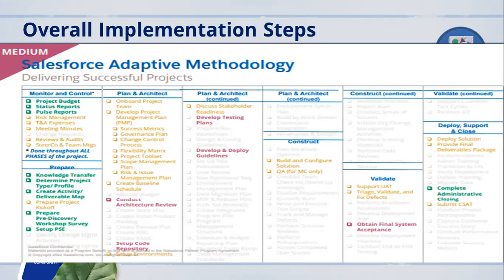Once all of that is done, you start actually building the solution on Marketing Cloud, configuring all the studios and all your builders, which are a part of the plan and architect stage and the construct stage.